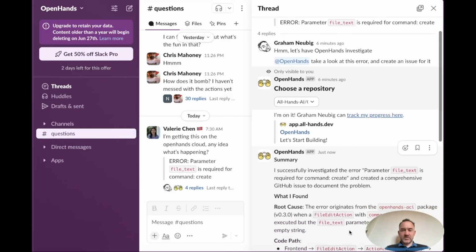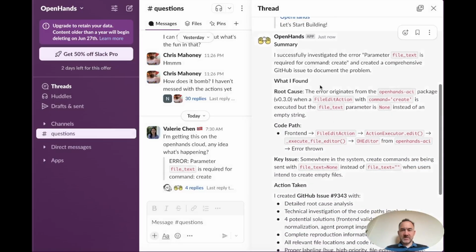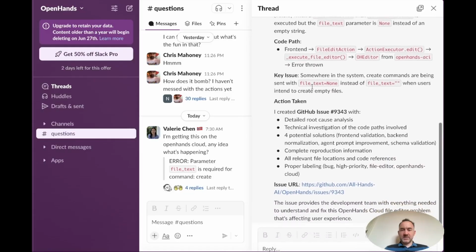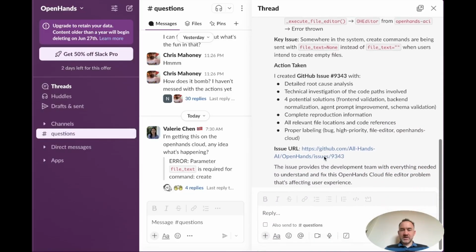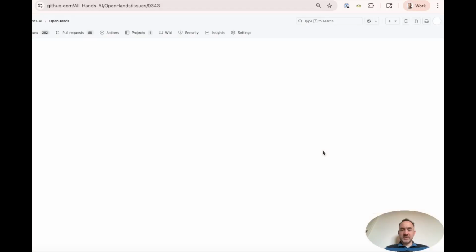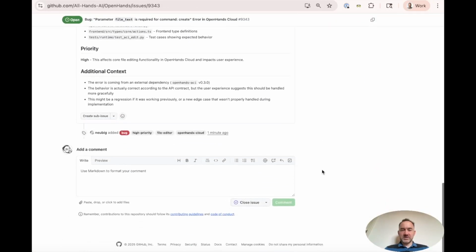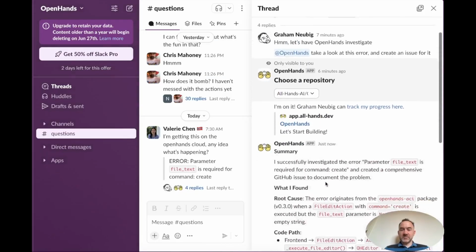Okay, and it looks like OpenHands is finished up, and we can see it successfully investigated the error. It found the root cause, so it gave a suggestion about how this might be able to be fixed, explained the code path and the key issue, and it created a GitHub issue. And I can actually click through and see that the GitHub issue is open here with all of this detailed description.